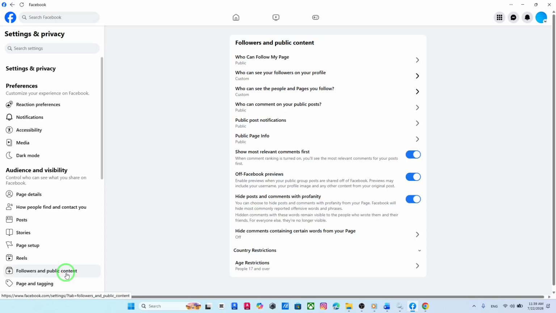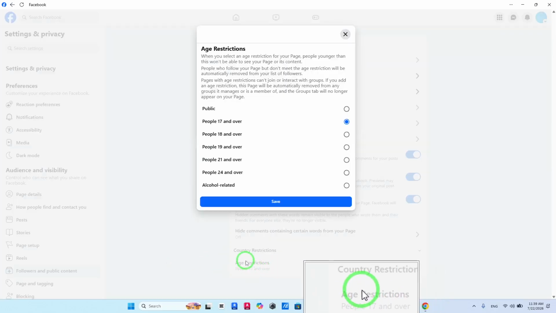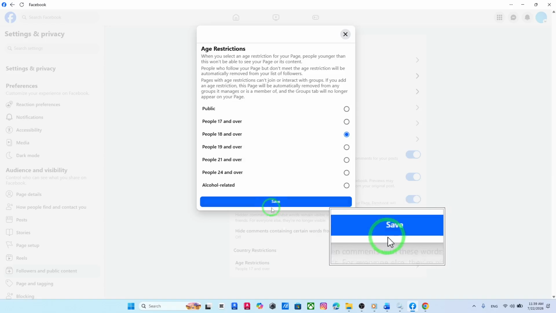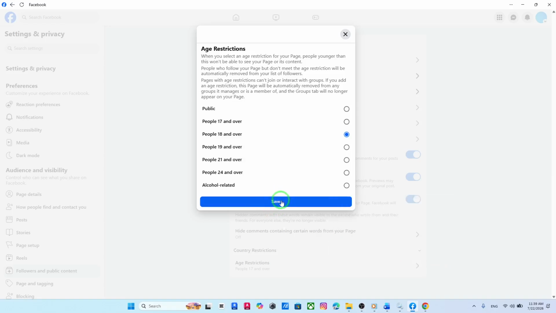Now, scroll down until you find the option labeled Age Restrictions. This is where you control who can view your content based on age. Click on it, and you'll see different choices. Select people 18 and over to make sure only users who meet that age requirement can access your content.